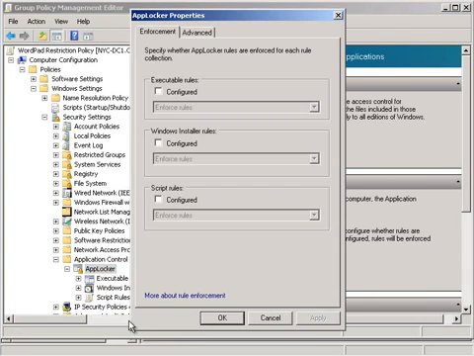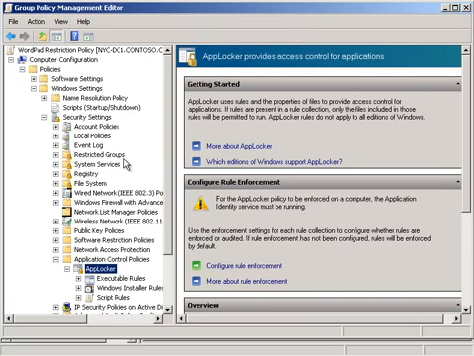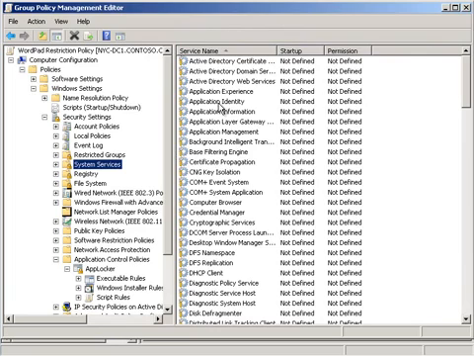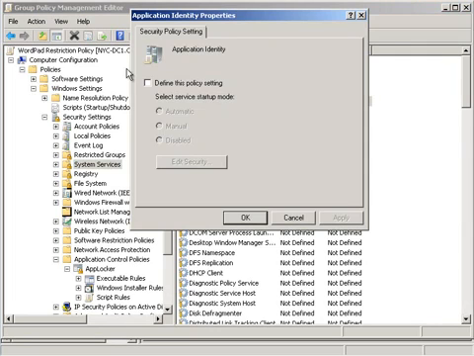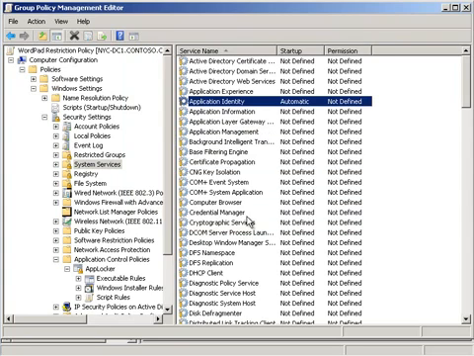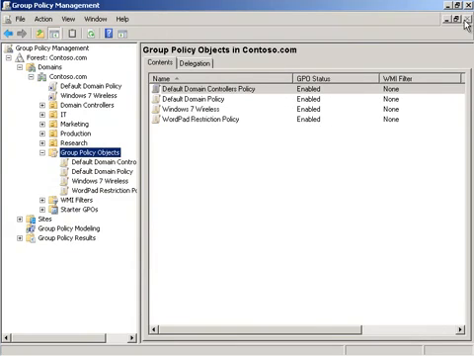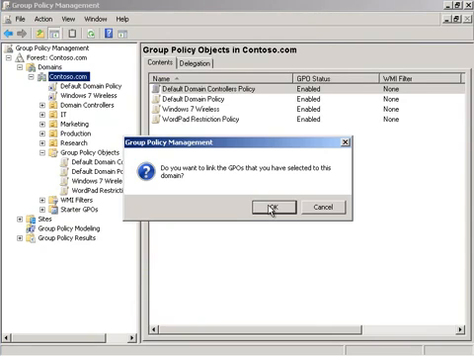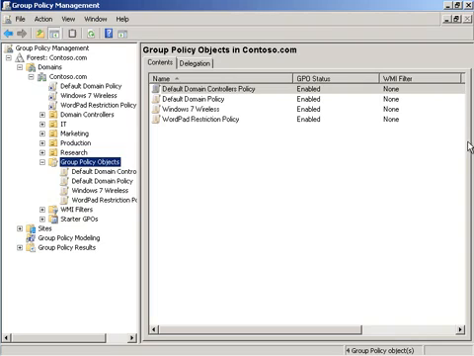Under AppLocker then, let's go into the properties, and under enforcement we want to enforce the executable rules and hit OK. We now click on System Services. Let's go into Application Identity Properties, define the setting, and we'll set this to automatic. From there we'll close down that window and we'll link the WordPad restriction policy to the domain.